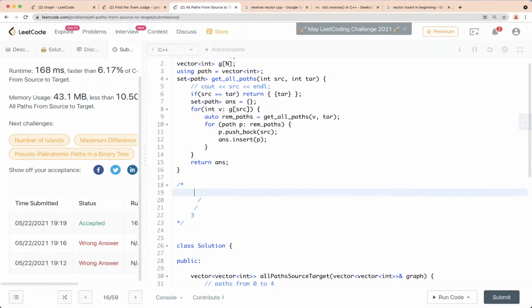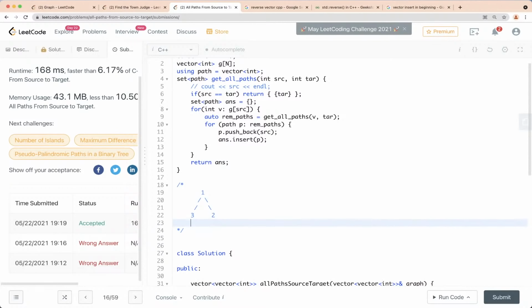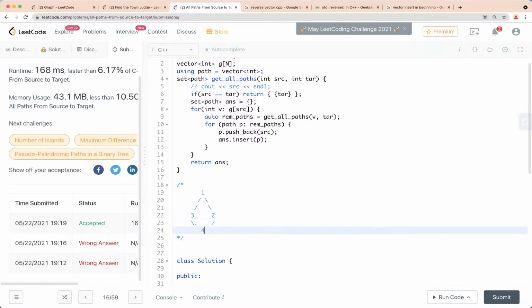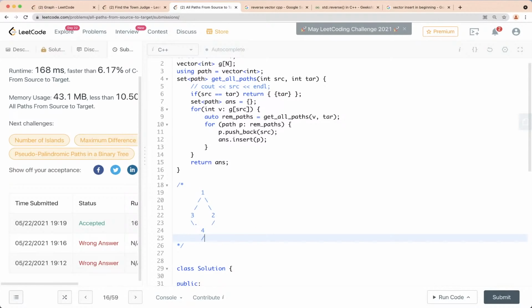But let's say we have something like this. One is having an edge to three, and four over. Let's use two over here. And let's say 3 and 2 both are connected to 4. Okay. So let's say the graph is something like this. One is having an edge to 2 and 3. Both of them are having an edge to 4. And then again, 4 is having its own subtree.